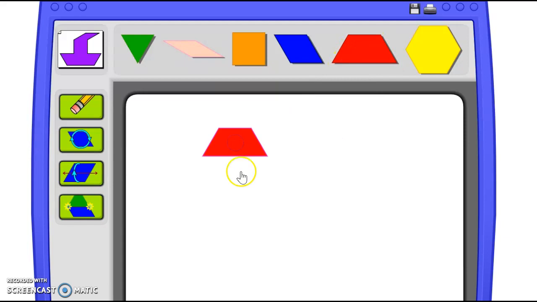So I see here I have a red trapezoid, and I want to know what other shapes I could use to fill in this red trapezoid. So I can grab a diamond here and place it on top. And I can grab a triangle, but I see that it doesn't fit nicely. However, if I were to rotate this triangle around, I then see that it can fit on top.